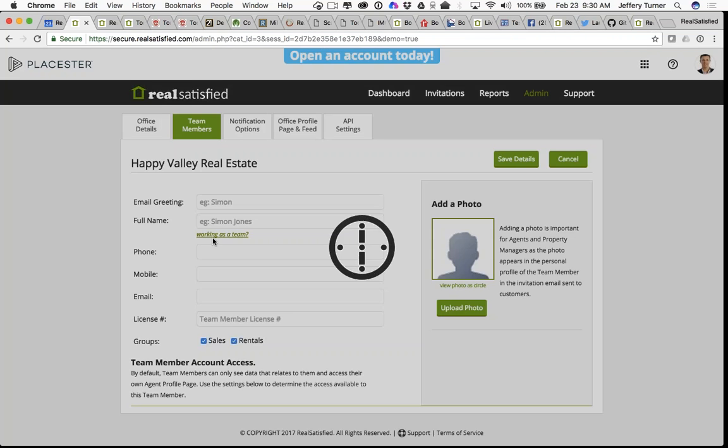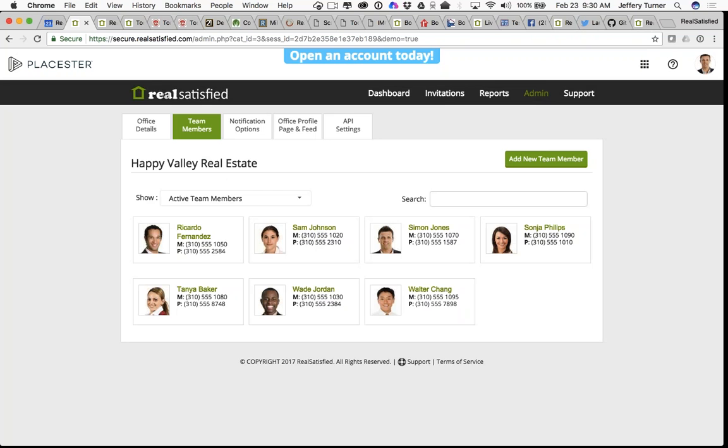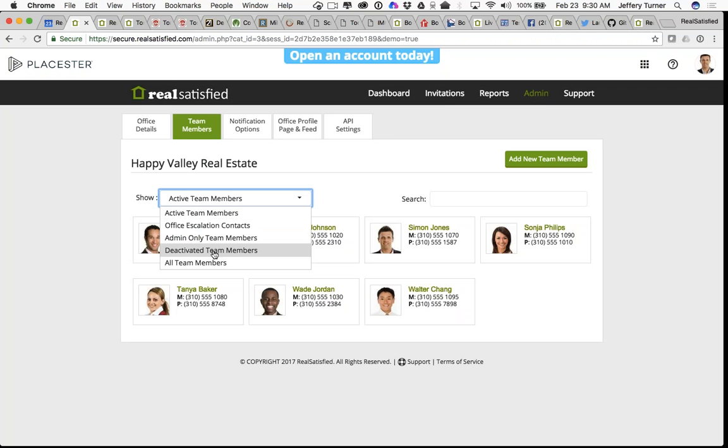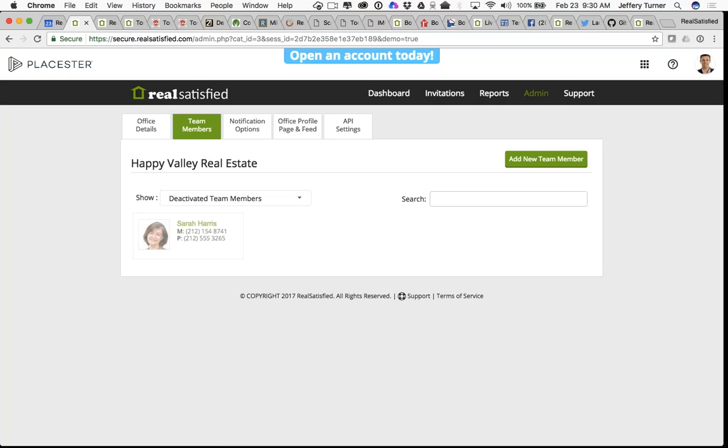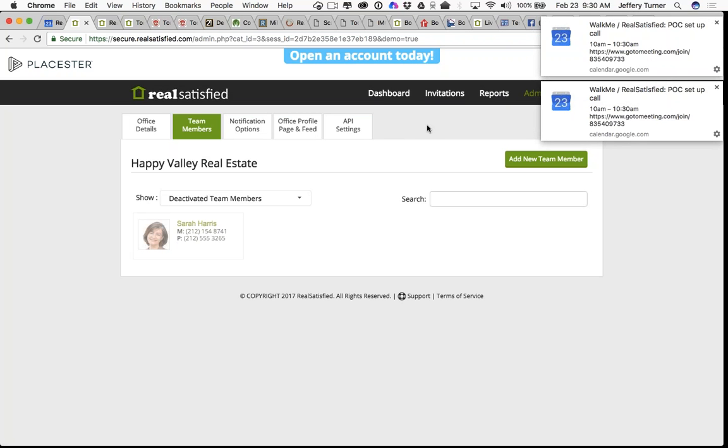You have the ability to go in and deactivate an agent anytime you wish. They're never really deleted. Deactivated team members show up here and allow you to activate them again if you choose. So you have full control over every aspect of what's taking place here.